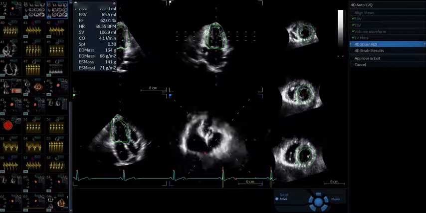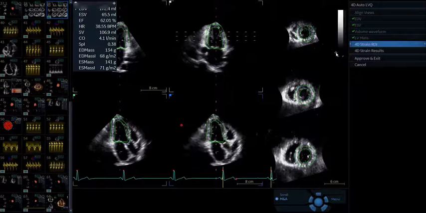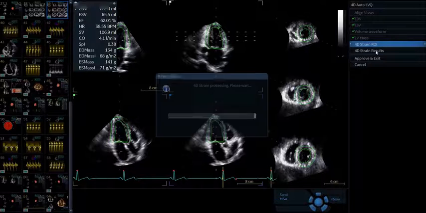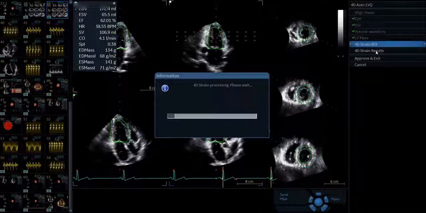So once you have checked you're happy with the contouring of both of the layers, we're now ready to move on to our 4D strain results tab. So either on your touch screen or on the list on the right hand side, select the next tab. It's now going to take a minute or so to process the results of the strain values, looking at the whole of the 4D volume. So it will just take a couple of minutes for that analysis to take place.